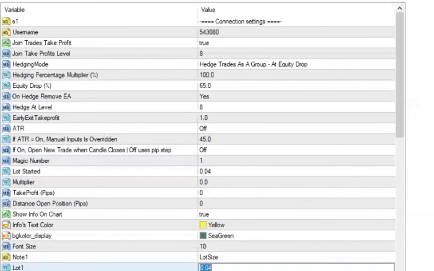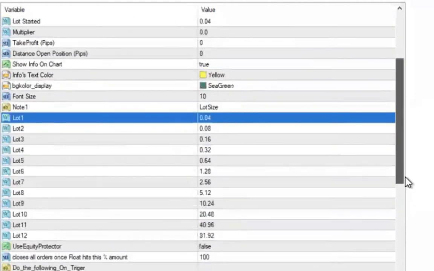Just as my disclaimer, I'm not a financial advisor. I can't give you financial advice, and I'm not giving you financial advice or trading advice. This is just me explaining to you what the EA is and what the different settings are. And you need to work out and make up your own mind of what lot sizes to use and what settings to use. Okay, so those are your lot sizes.